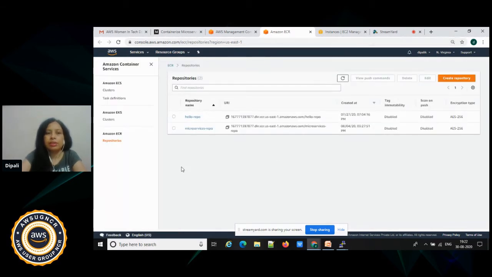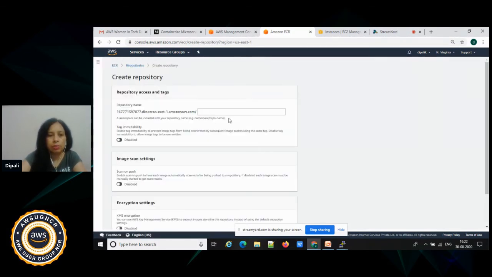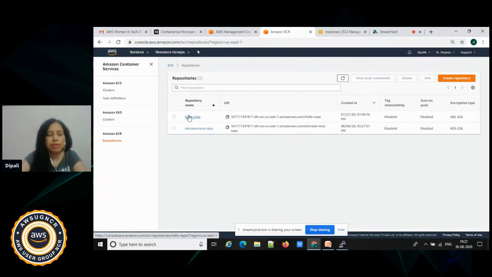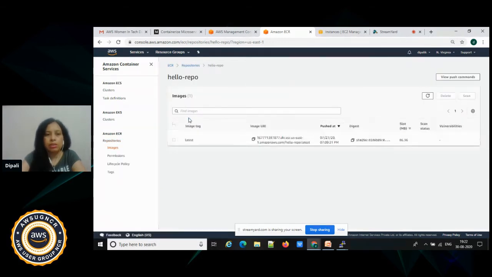So in this registry, as of now, I have these two repositories, Hello Repo and some microservices repo. How can you create a new repository? You simply need to hit this Create repository and provide some repository name here, and it will create a blank repository for you. Similarly, I have created this hello repo. In this hello repo, I have this one image, and this is the image for my hello world service.